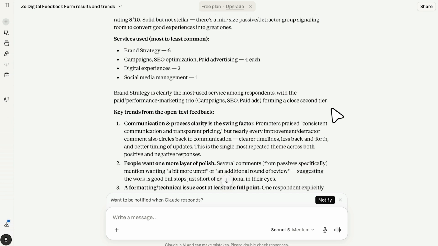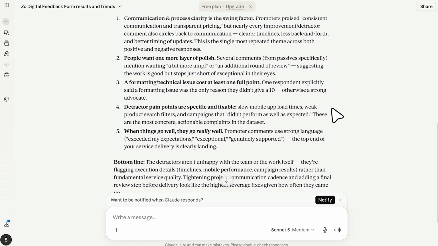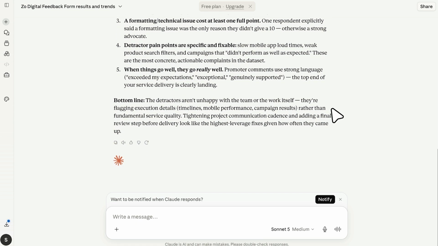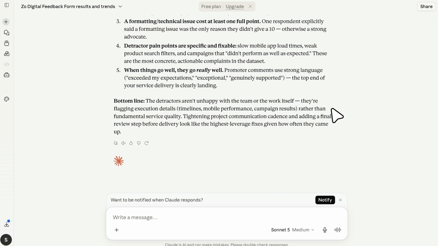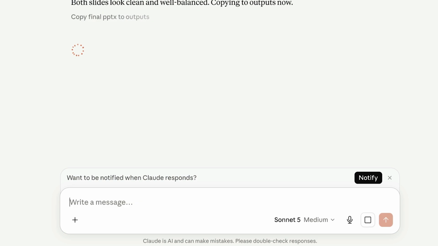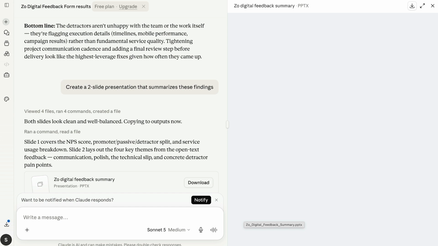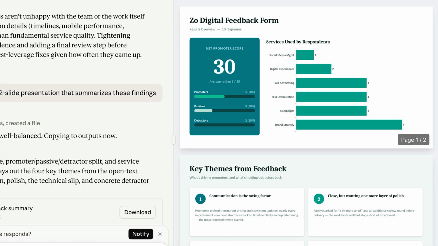I could keep chatting to dig into the results, but I actually want to get these results in another format so that I can bring them to a meeting that I have with the leadership team next week. So let's try this prompt. Create a 2-slide presentation that summarizes these findings. Awesome! Now I have a presentation and am ready to showcase my findings to key stakeholders within my organization.